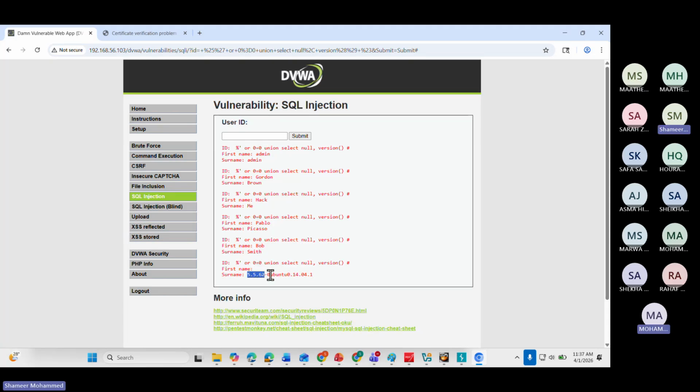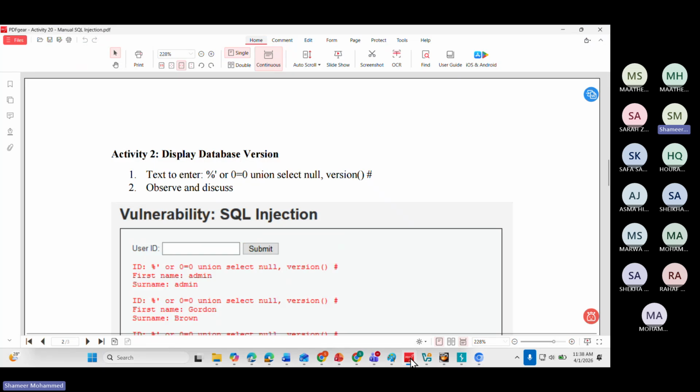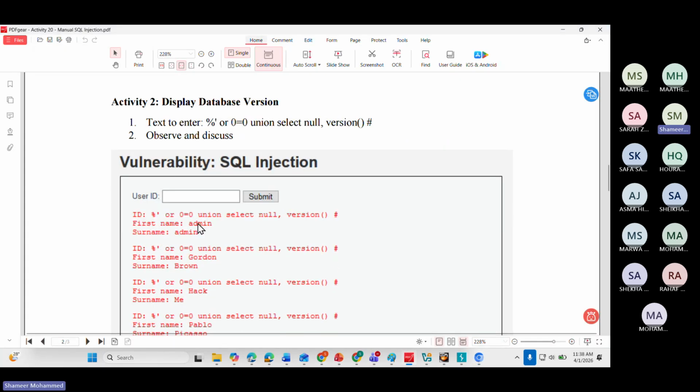And this one is the operating system, Ubuntu, and this one is its version, 14.0.0.4. So that means I can study this database and find the vulnerability. That is one of the options for me. So you have to observe that and discuss that.